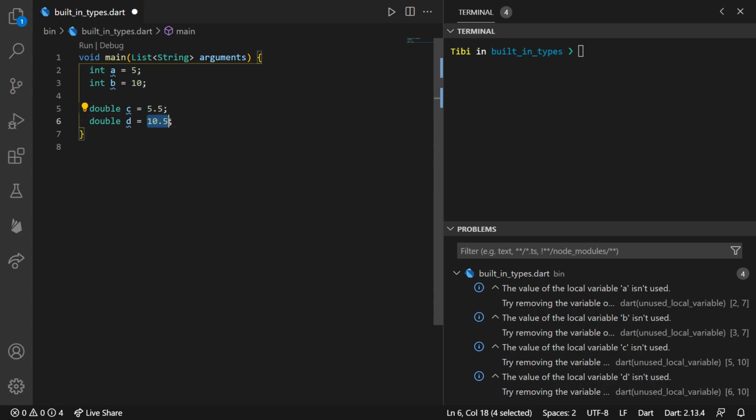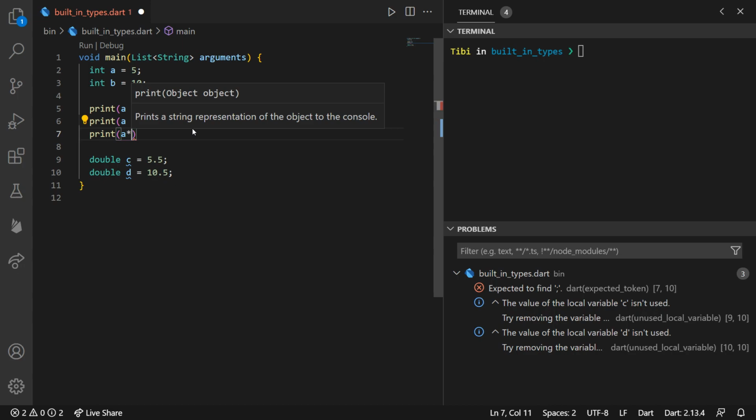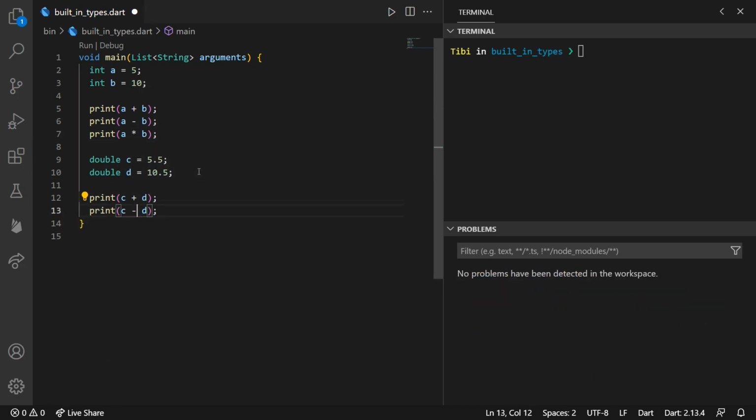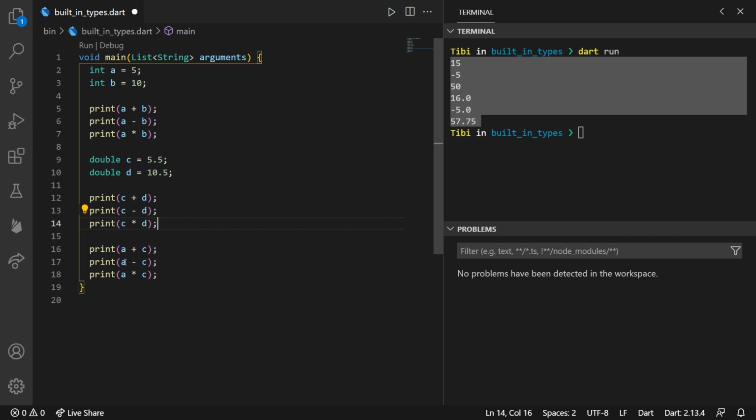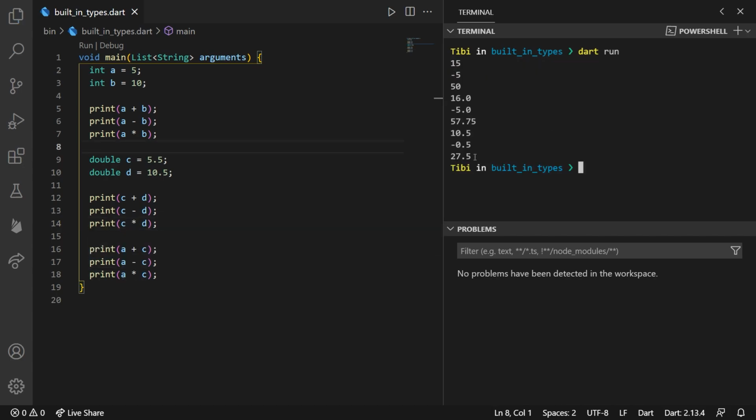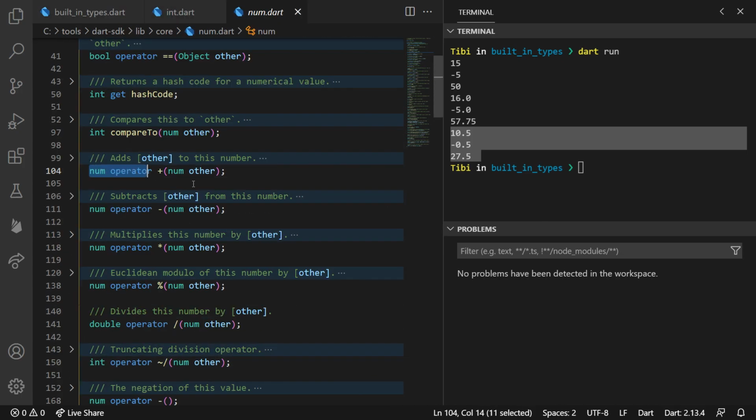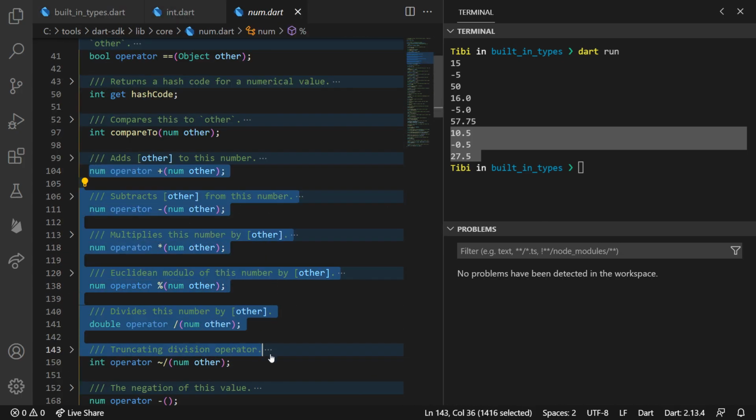Nothing new until now. So, as expected, we can add, we can multiply, we can subtract our integer with another integer and our double with another double. However, if we try and add our integer with a double, we can observe it's actually possible to do it. Why is it possible? Because at the end of the day, they're both numbers, and the arithmetic operators are defined inside the base num class.